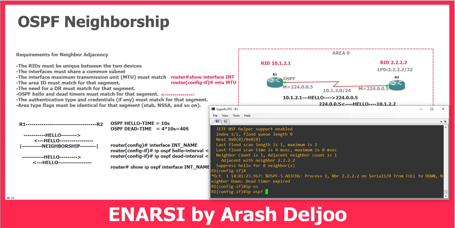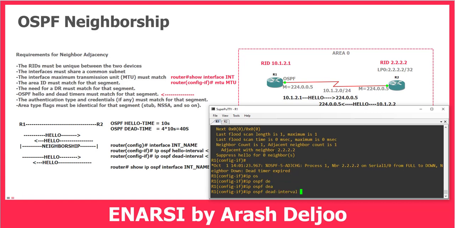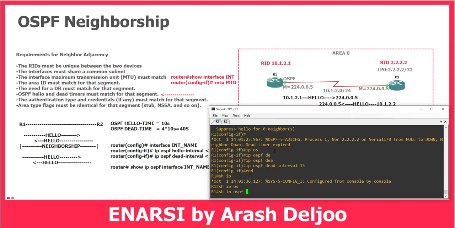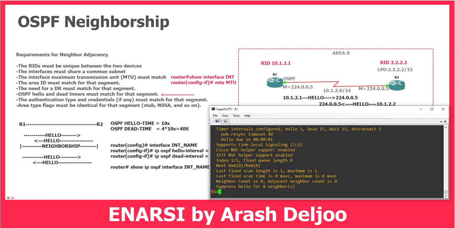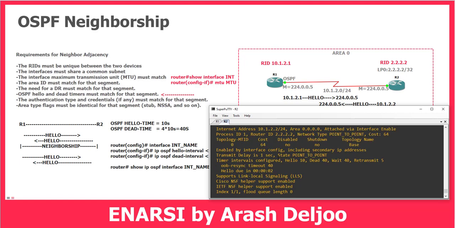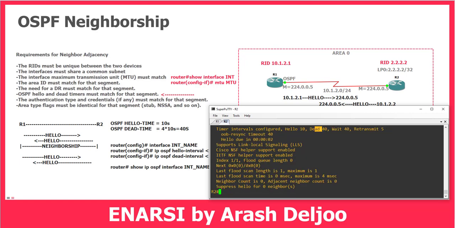For example, here I'm going to configure ip ospf dead-interval 15 seconds. Show ip ospf interface serial 10 now shows us that the hello interval is 5 seconds and the dead interval is 15 seconds, because we have configured the dead interval. But on router 2 we are using different values. Show ip ospf interface serial 10. Here we have hello 10 and dead 40.